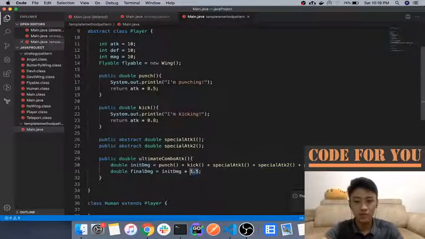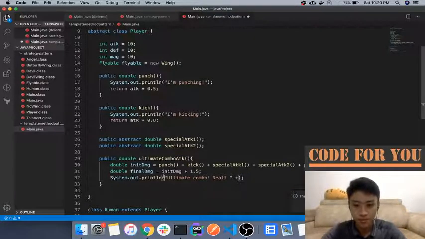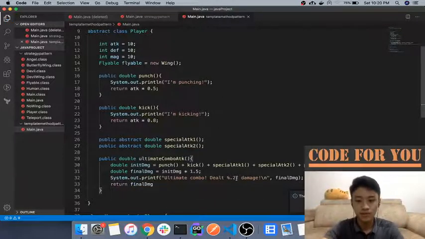So this is final damage equals initial damage times, let's say, we have a scale up of 1.5, and I'm going to print out the ultimate combo damage. No, I'm going to use a printf. So printf and %.2f damage. So this will be our final damage, and we are going to return the final damage as well.